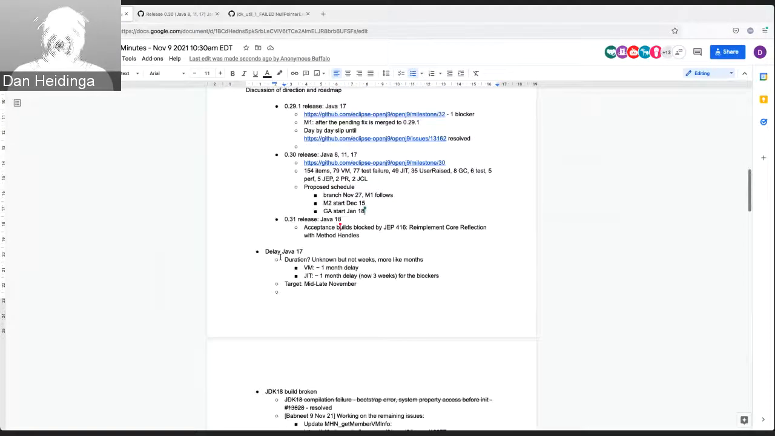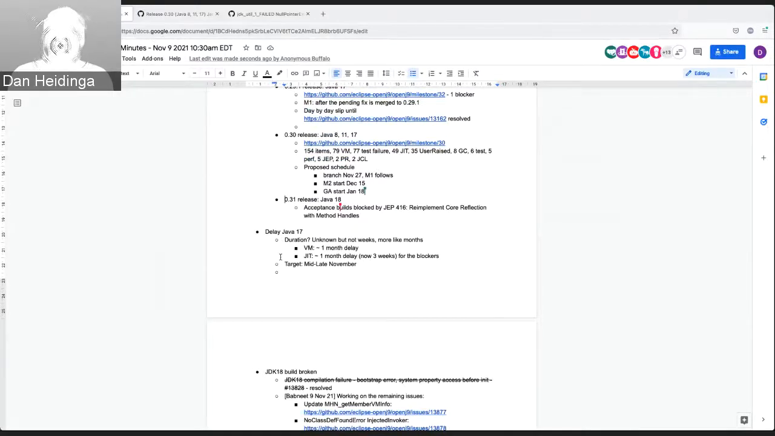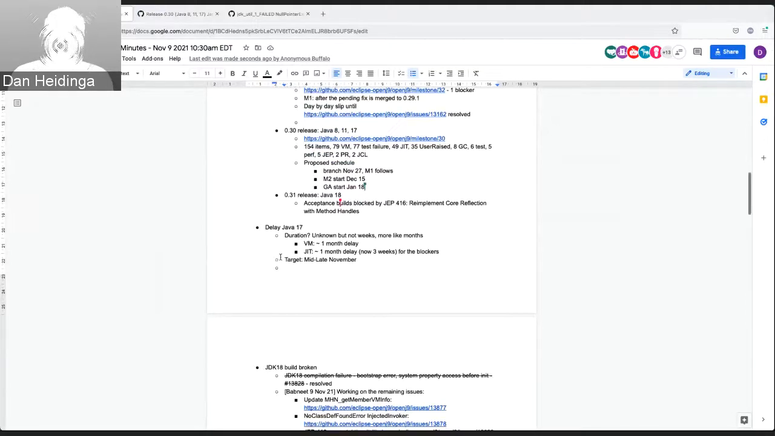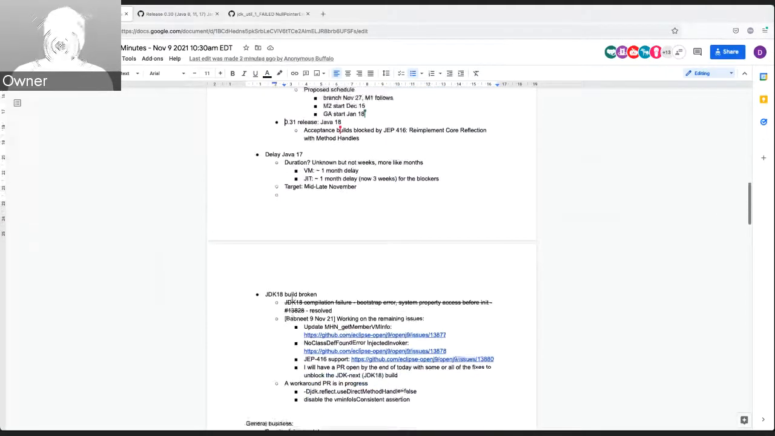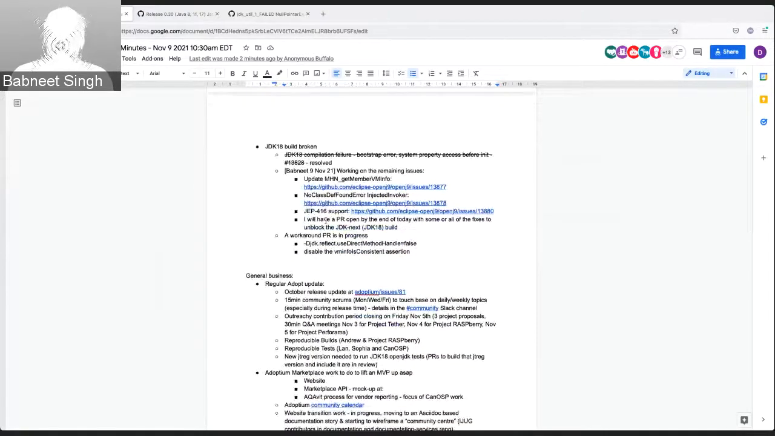And then I see the 031 release for Java 18, and see that it says we're blocked for the core reflection with method handles JEP. Right. So, yeah, I was just going to ask you, Babneet, if you wanted to give an update on that. I actually had an update typed slightly below on the next page: JDK 18 build broken. So 3 issues were created, and I think I should have something by the end of today which should fix some of the issues or all of the issues in order to unblock the JDK next builds.